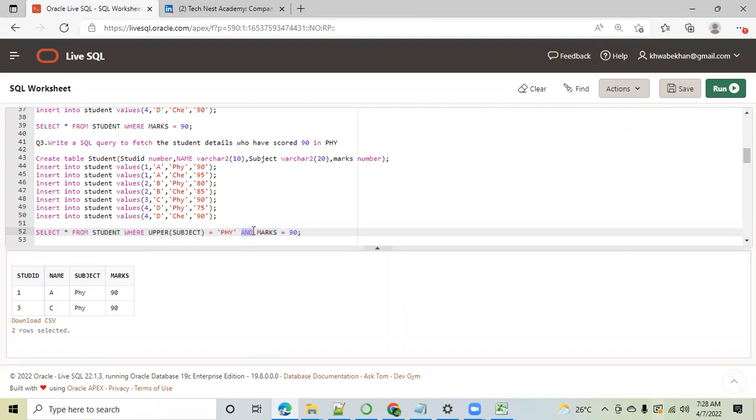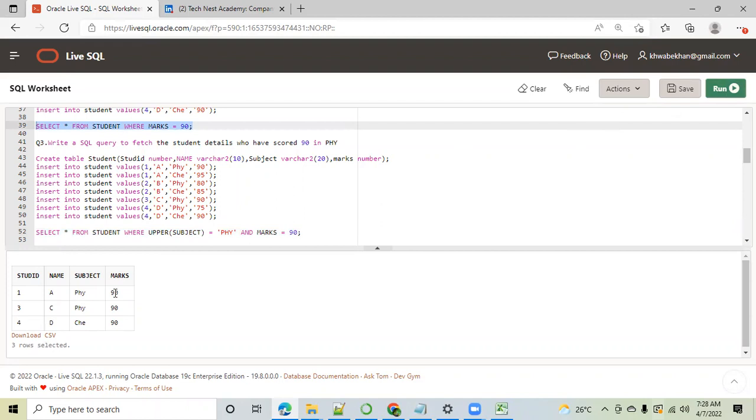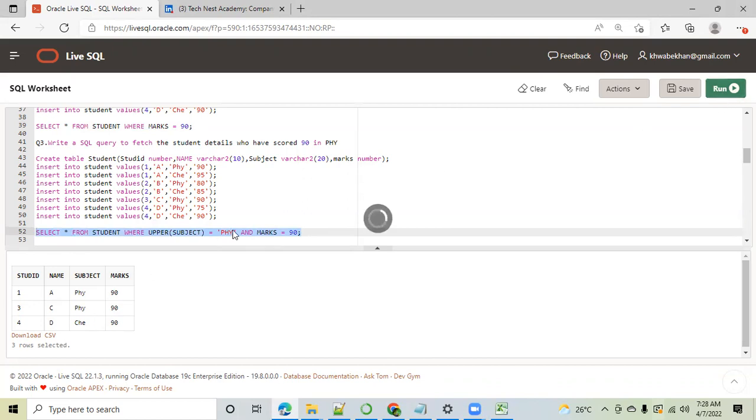This is the meaning: you want 90, but in physics. But in the earlier query you have not given any condition. You just told that whoever has scored 90 in whatever subject, show me all the data. That's why you got 3 records there. Even the chemistry output is coming. But here you are getting only 2 records. You are not getting chemistry as an output. Why? Because you have told that you want 90, but in physics only. So that is why you have got 2 outputs.